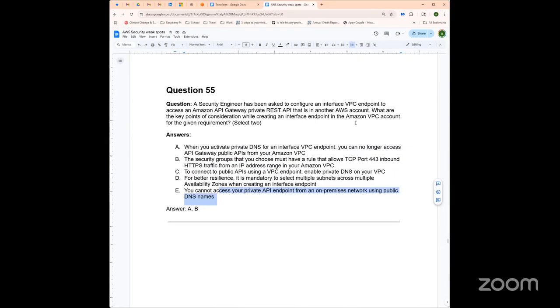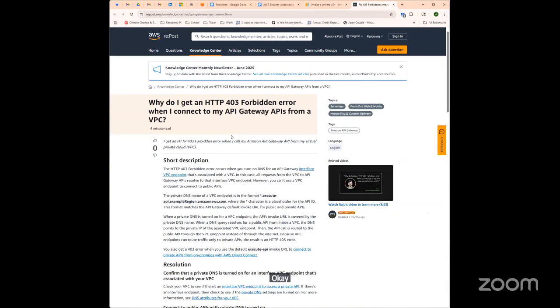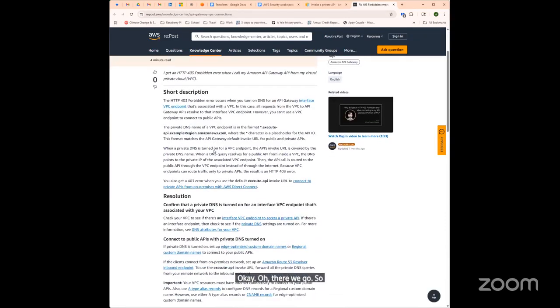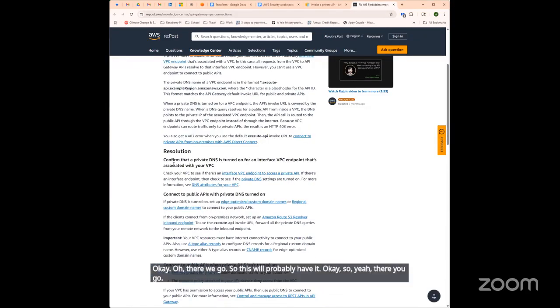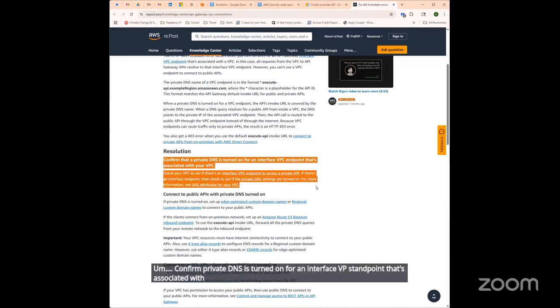All right, and let's see some documentation. Oh, there we go. So this will probably have it. Okay, so yeah, there you go. Confirm private DNS is turned on for an interface VPC endpoint that's associated with the VPC, right?